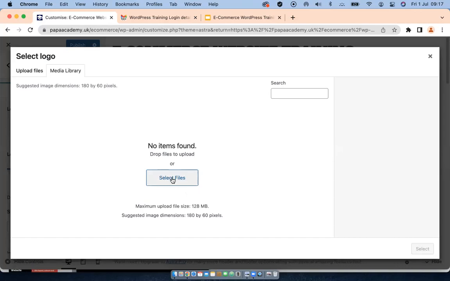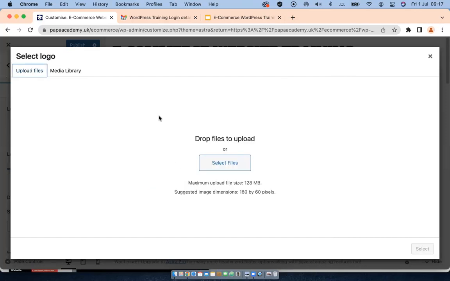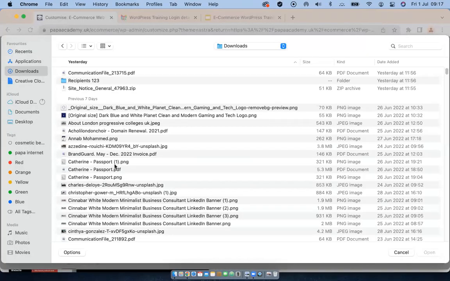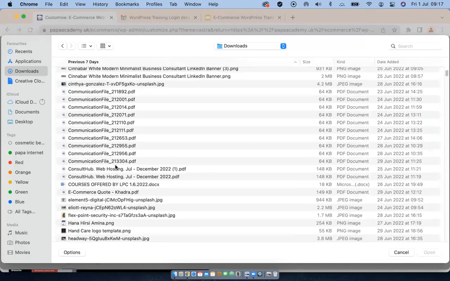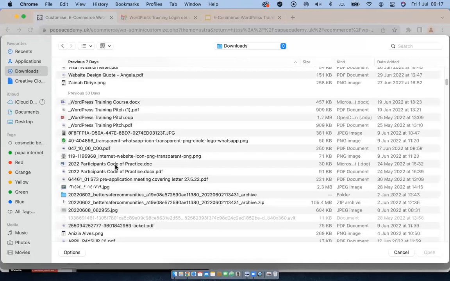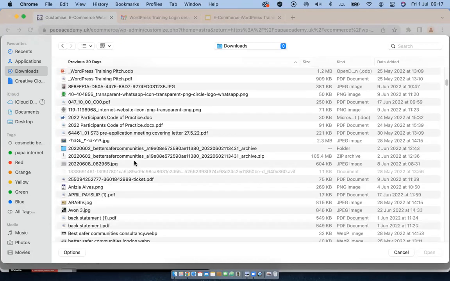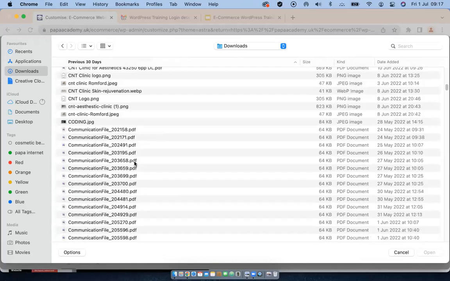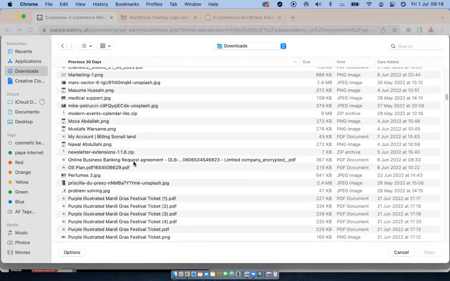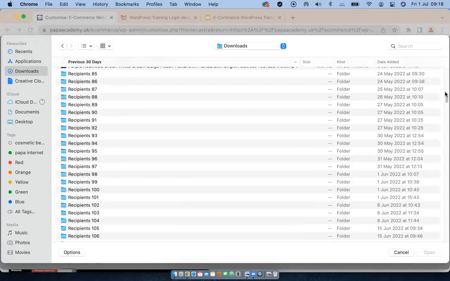Here we don't have anything. So I'm going to upload the logo from my computer. I don't know whether I have any that would be suitable, but let's try and see. Bear with me. I'll get something that is a bit relevant. Okay, let me search.